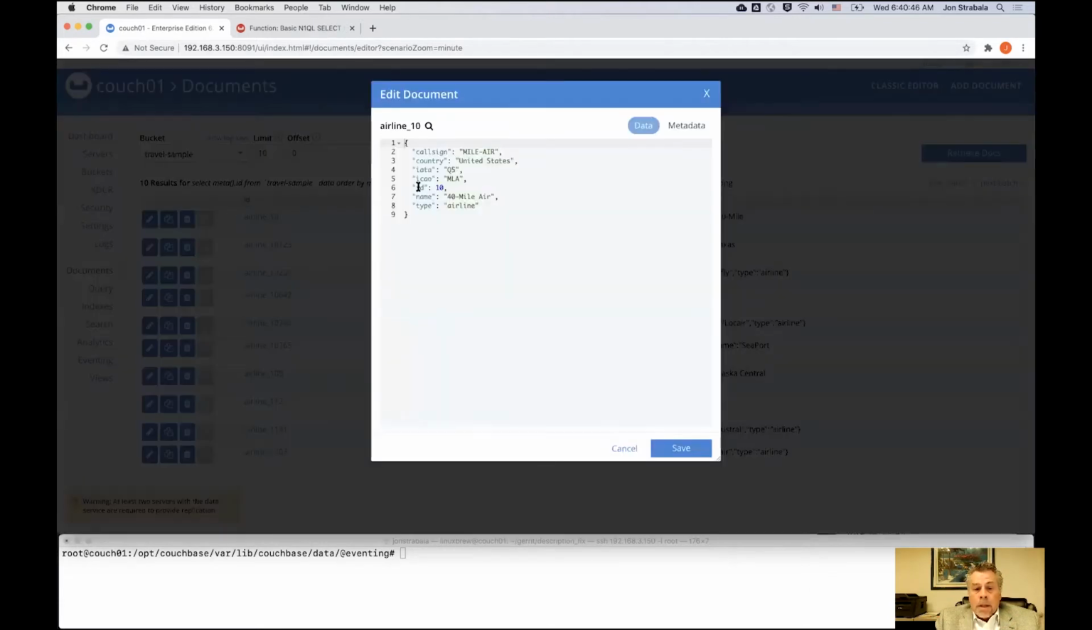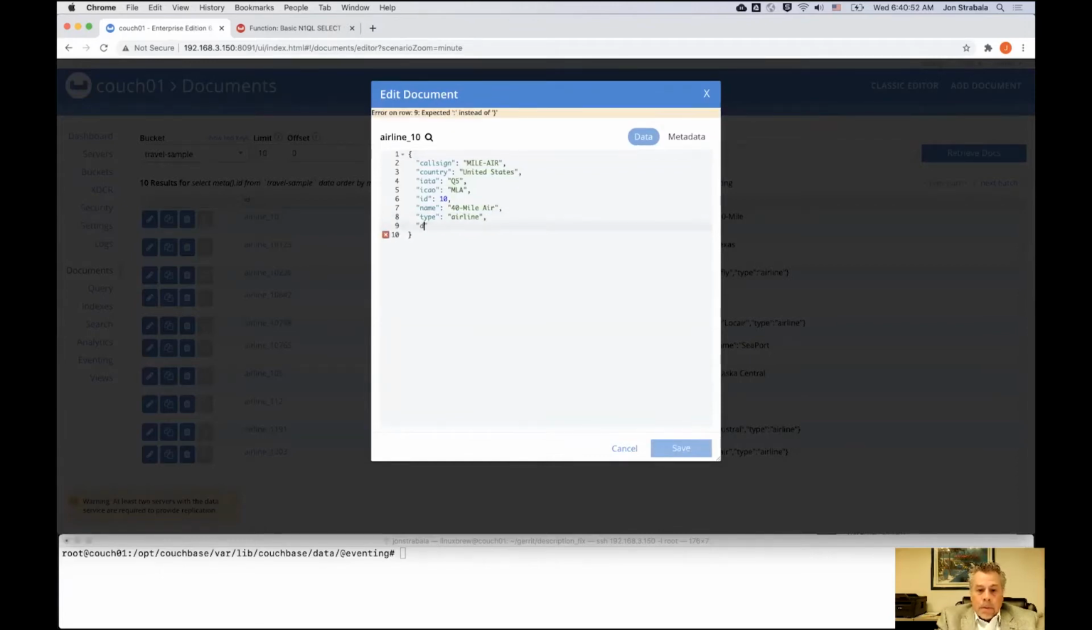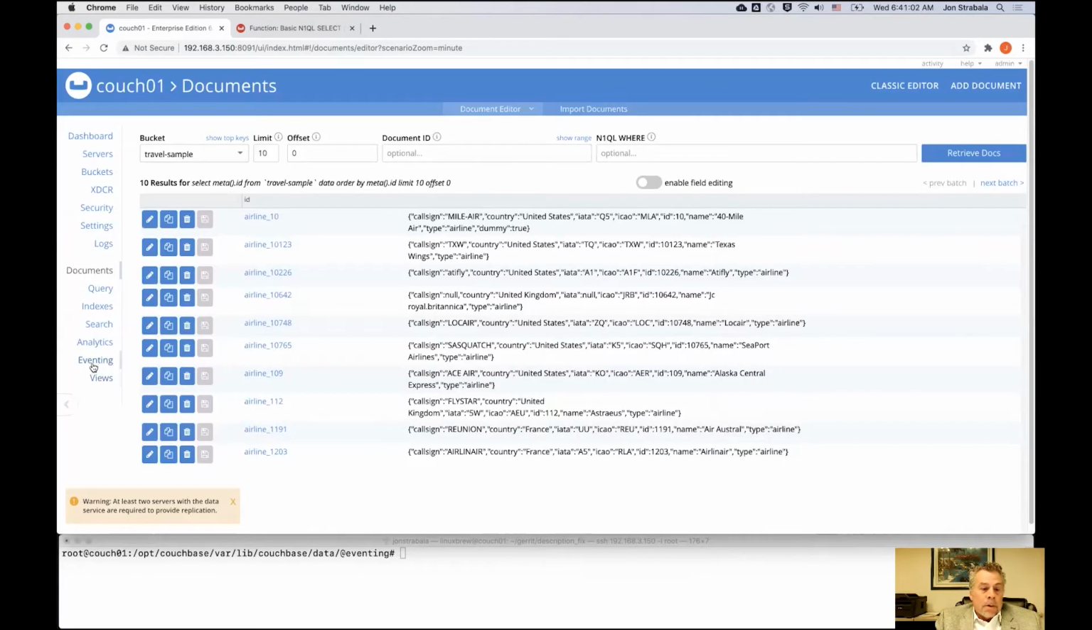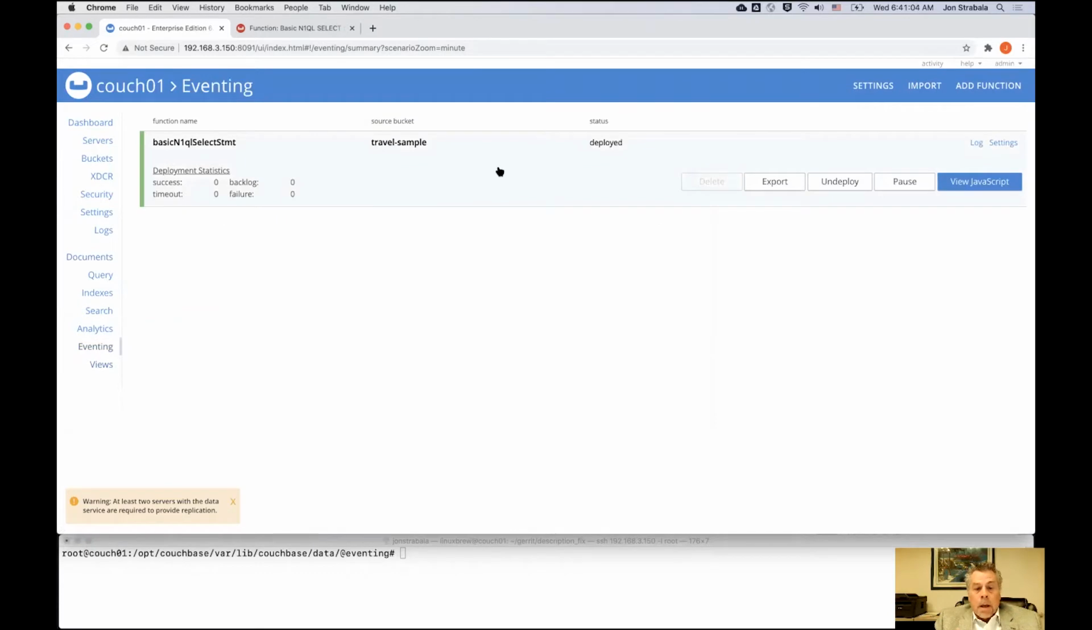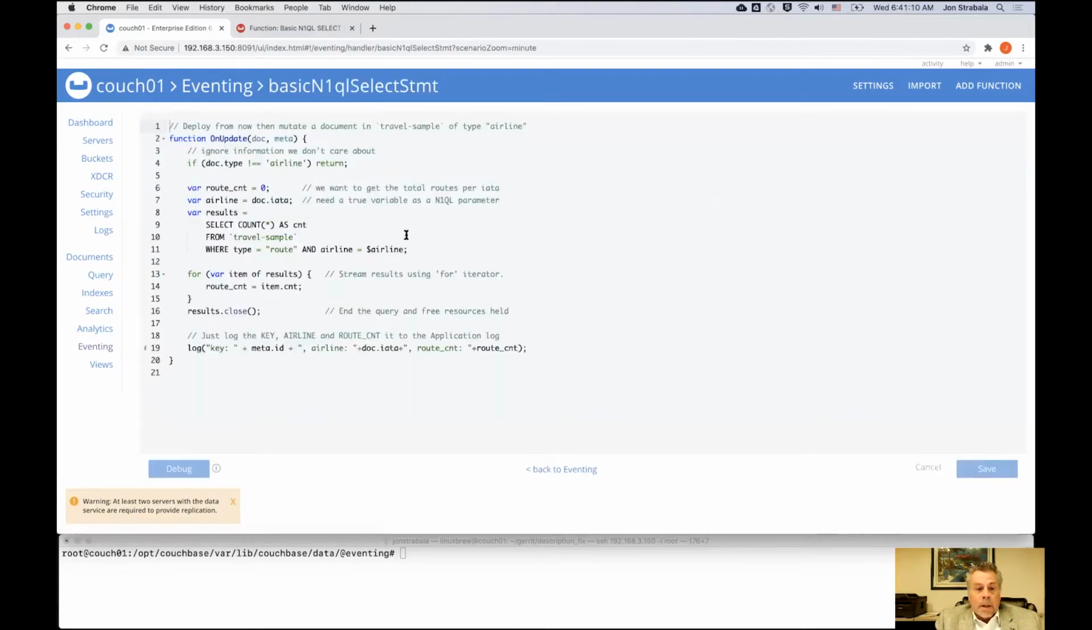I'm going to update airline 10, and I'm going to add another field. We'll call it, fascinating name there, dummy is true. Okay, we save that, go back to our eventing function, and because we triggered an airline, we matched our filter. If we look back in here, that's our filter. Don't process anything that's not an airline.